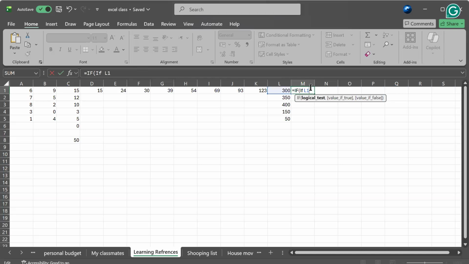Why are you putting IF again? Just put L1. You don't need to type the IF. You've already typed IF. L1. This is the logical test, in other words, the condition. Then you know your greater than sign.